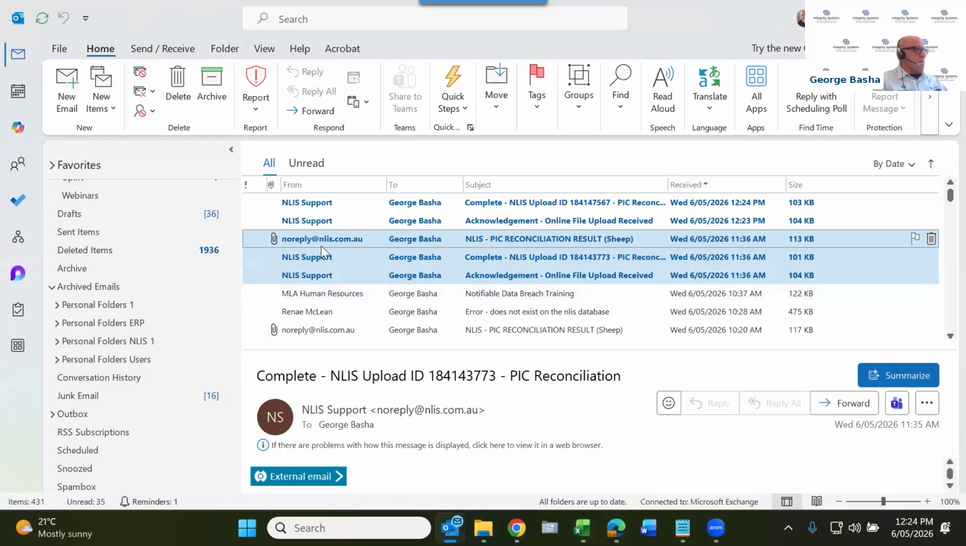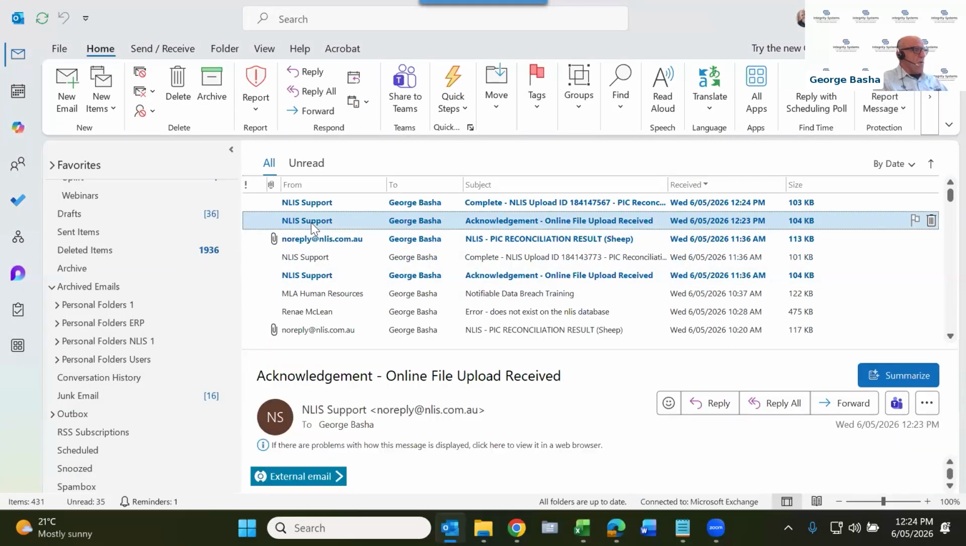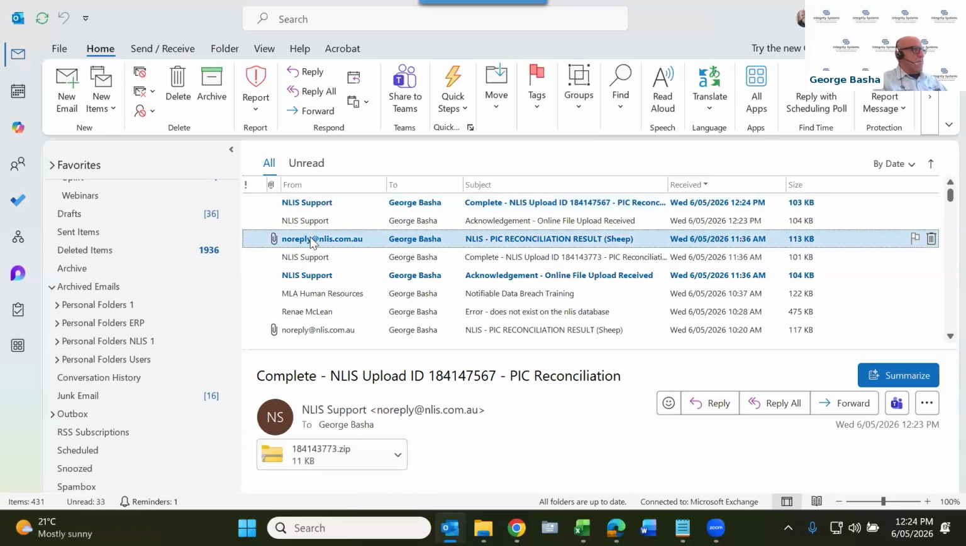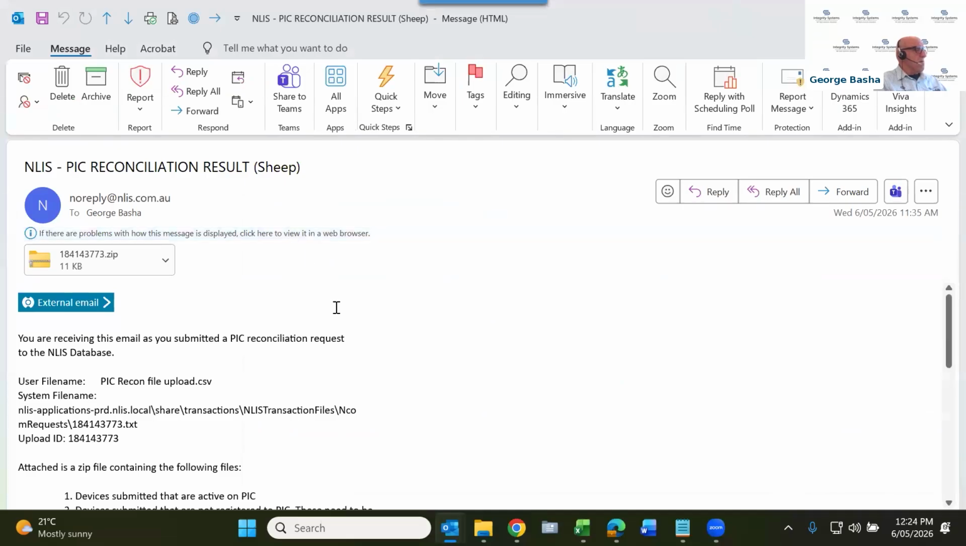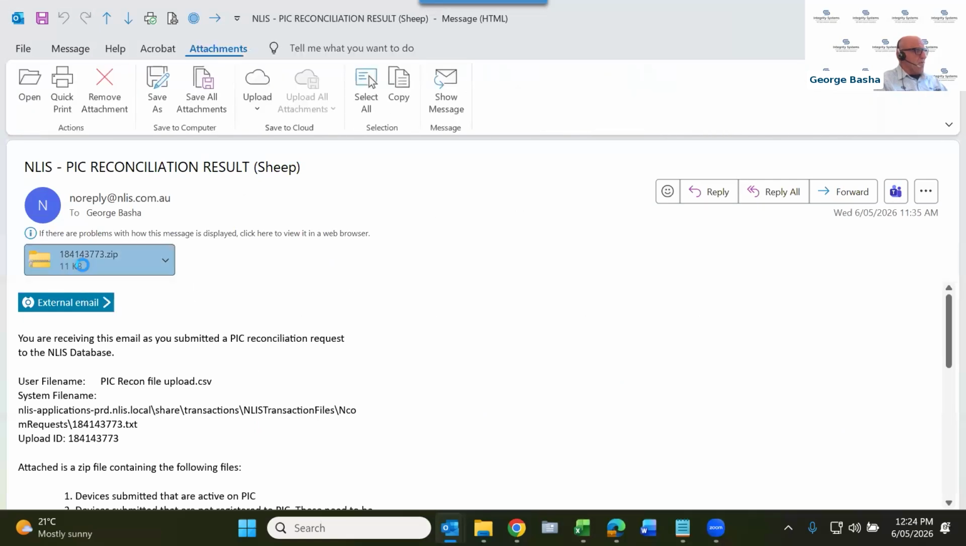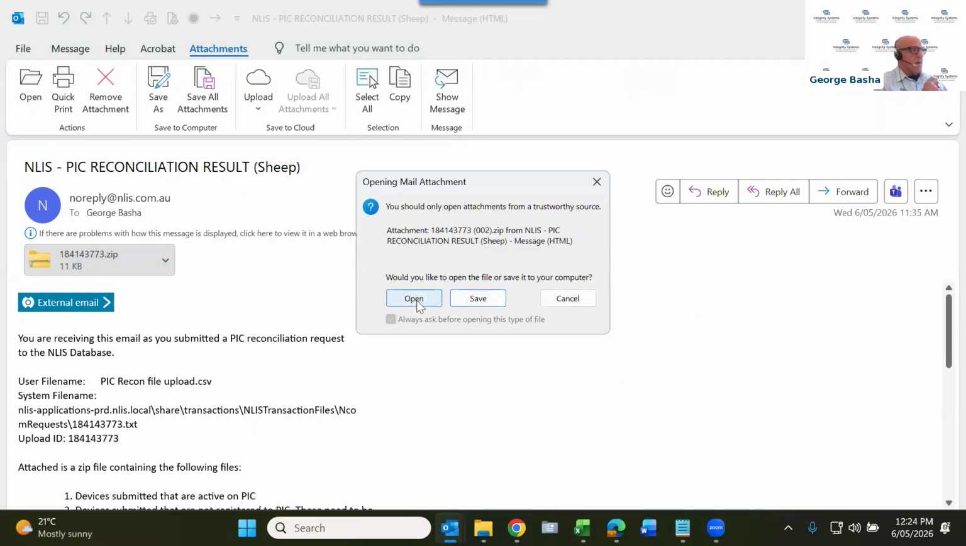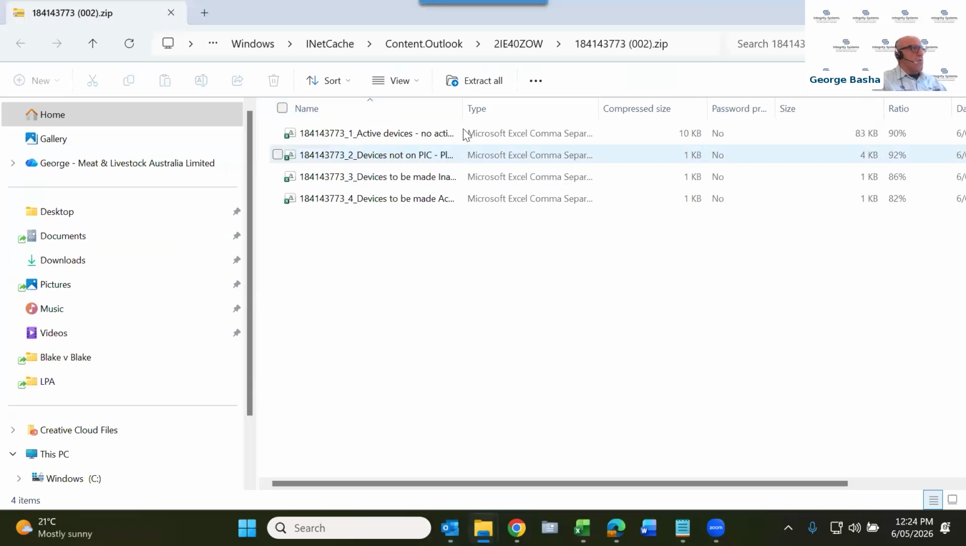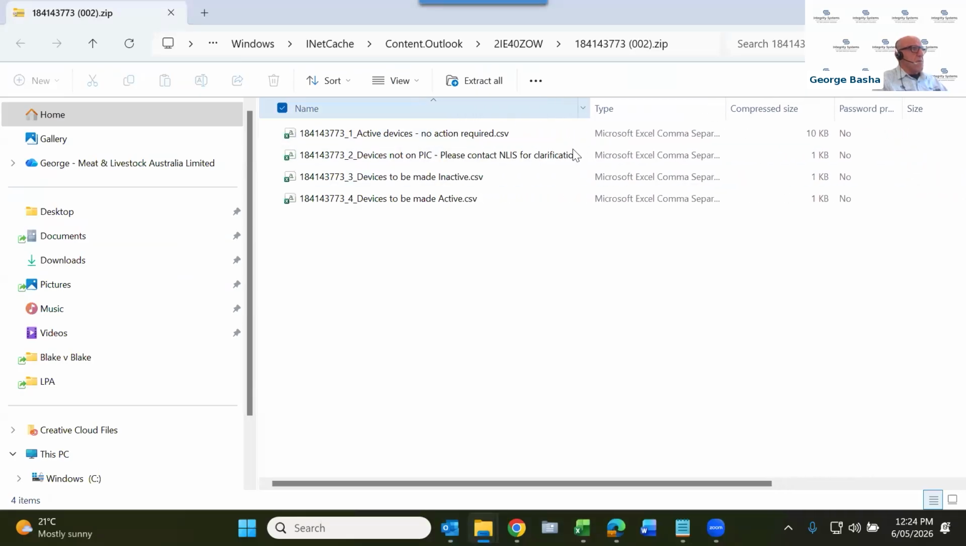So I just received the files. This is the acknowledgement that came through, confirming the file came through complete. This is what the file looks like. They always come in a zip file. Double click on the zip file, open, and there we have the 4 files.